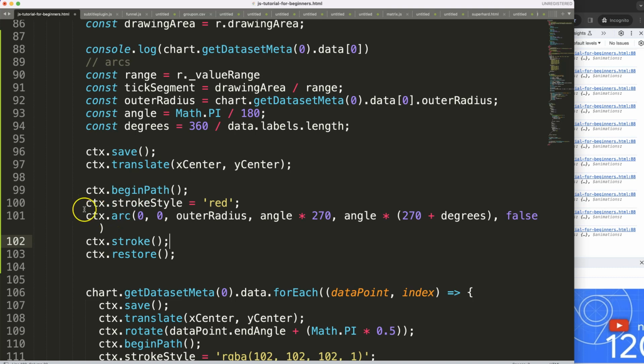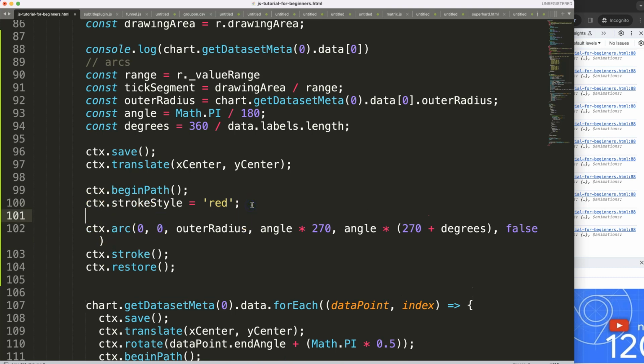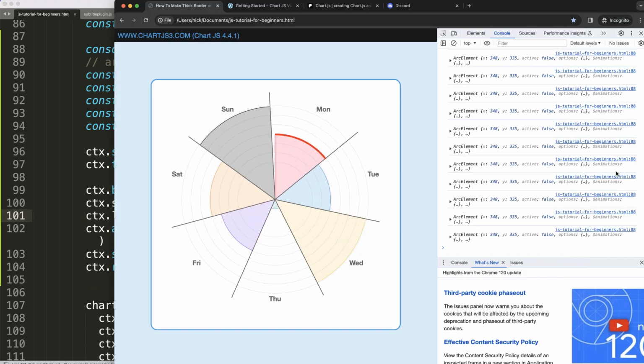ctx.stroke to draw this, the stroke style. I can say here ctx.stroke or line width. Thickness of the line, let's make this 5 for now. Save that, refresh. There we are.